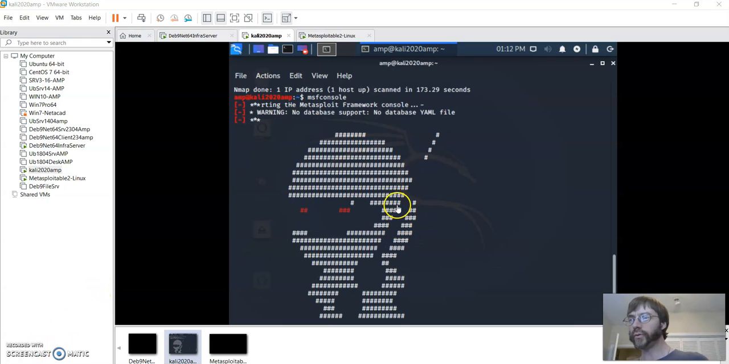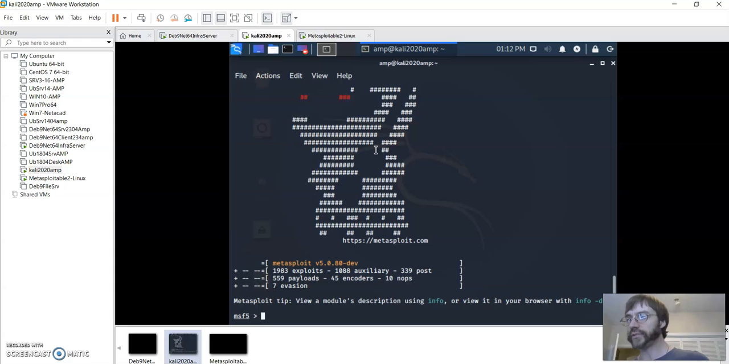Okay, so this is what you get. You get this Metasploit Framework console, with a warning about no database support. There's this ASCII art of some kind of ninja. It tells us that we've got about 1900 exploits, payloads, evasions, or we could look at the description of a given module with the info command.